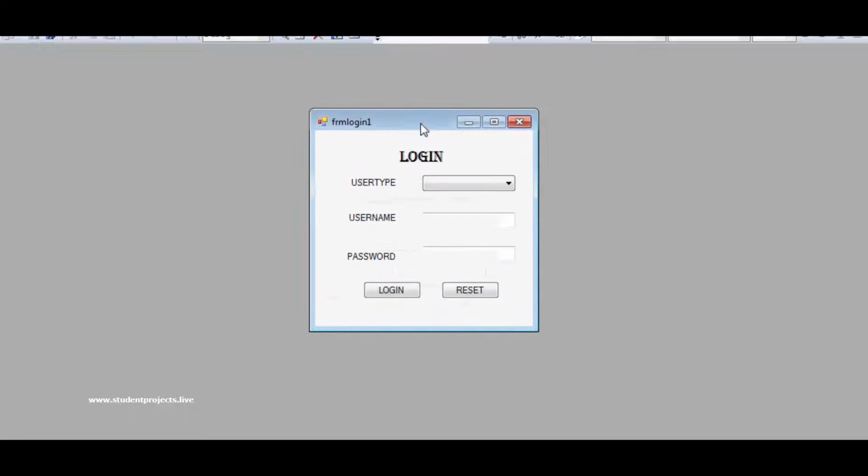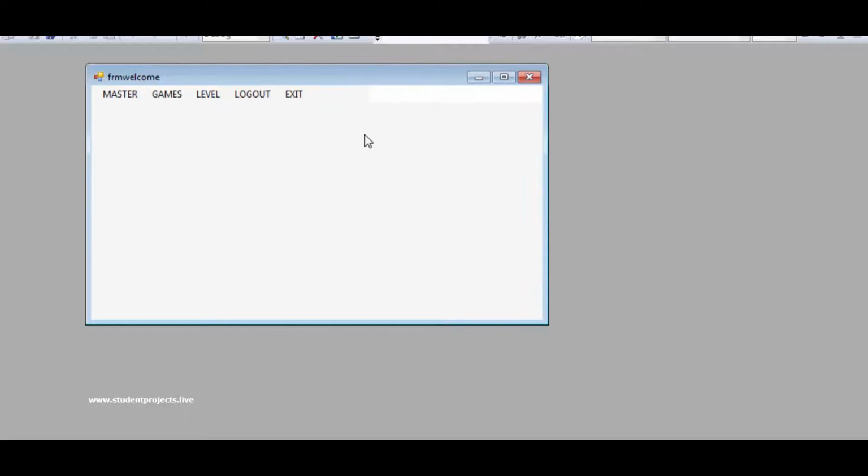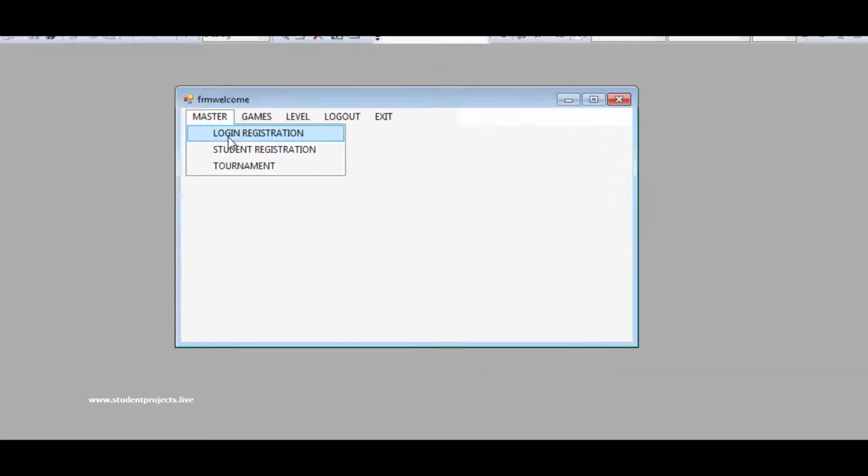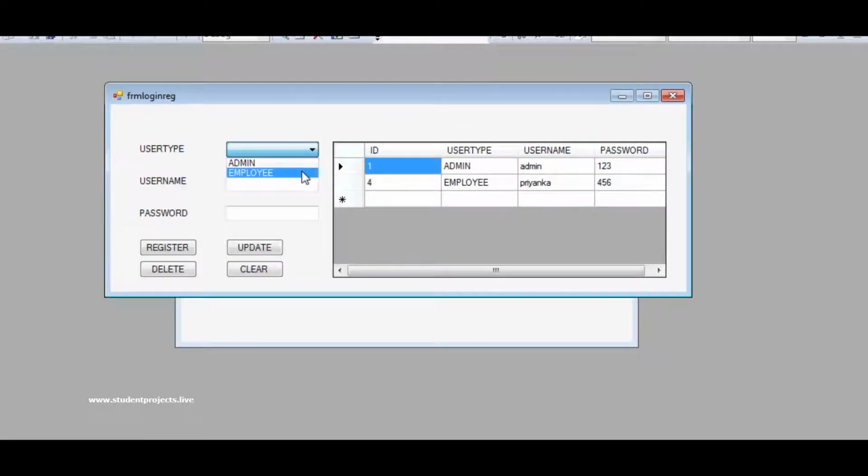Now let us log in as the admin. To log in as the admin, the user type must be selected as admin and the username and the password must be entered. By clicking on the login button, the admin will be logged in successfully. Under master in login registration, here the admin can add the different employees as well as the admins. While adding the employees or the admin, the user type must be selected, either admin or employee, and then the username and the password for that particular employee or the admin must be given by the admin.